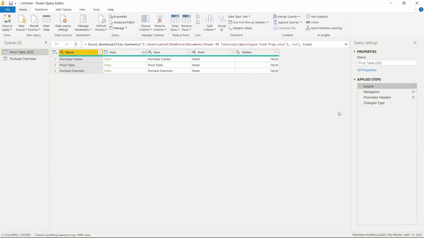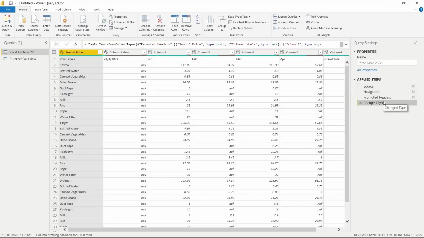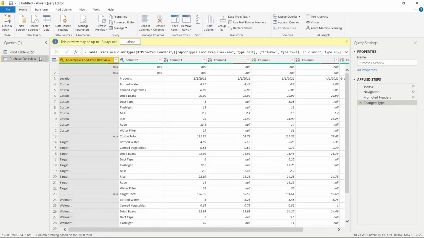So let's click on cancel, and let's go back down to change type. So it promoted these headers, and obviously these headers are not correct. We're looking at this pivot table and not the purchase overview, but it changed these column headers. And so in the future, if we wanted to, we could easily change those, but it did that for us, and it changed the type as well. So if you look right here, it says ABC123, all the way over here to where it just says ABC. ABC means it's only going to be text, where ABC123 means it could be basically anything, text or numeric.